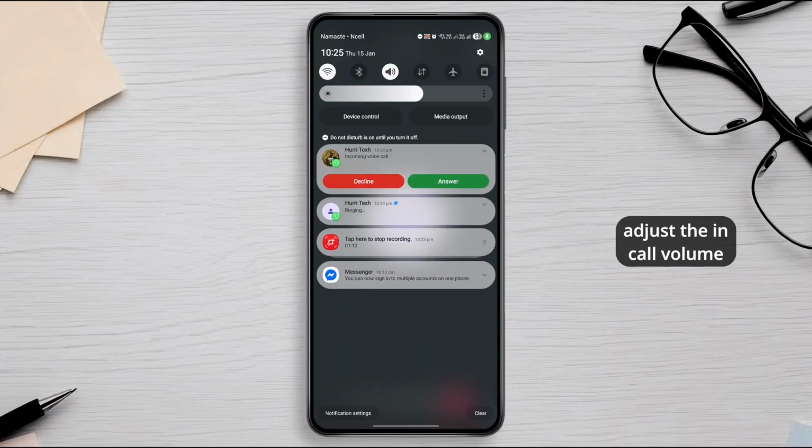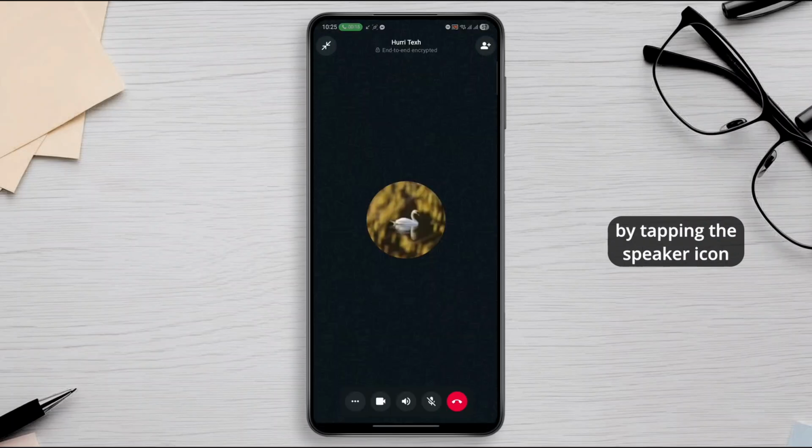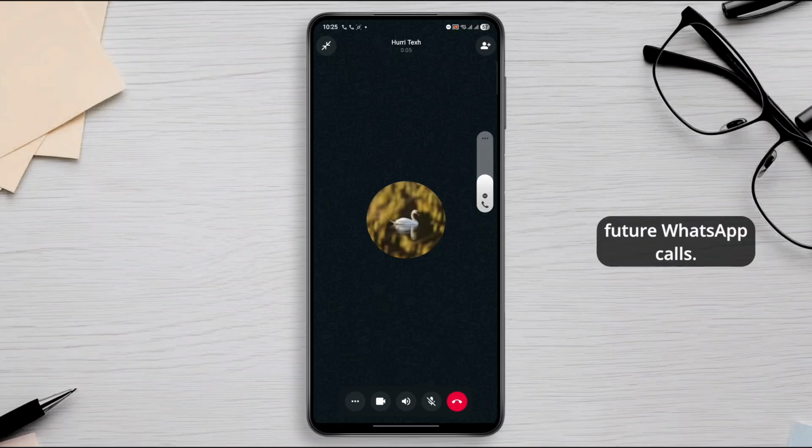Alternatively, you can also adjust the in-call volume by tapping the speaker icon to enable or disable speakerphone mode. Once you've set your preferred volume level, it will remain the same for future WhatsApp calls.